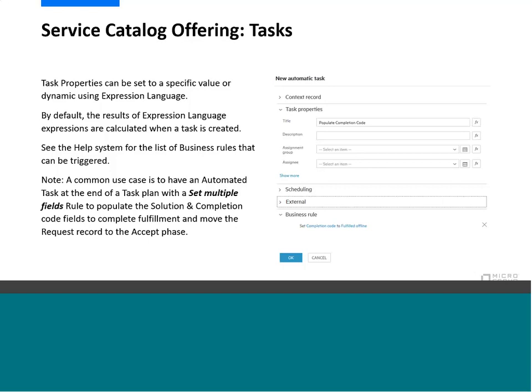One of the common things that I've always done, and I always think is a really good thing to do, especially in the service request area, is at the end of your workflow, put a couple of tasks, either a set multiple fields rule, or maybe you want to separate them out as set field automated tasks, to populate everything that's needed to close the ticket off. Now, why would you do that at the end of the test plan? Well, it's to save time for the agent that's working on it.